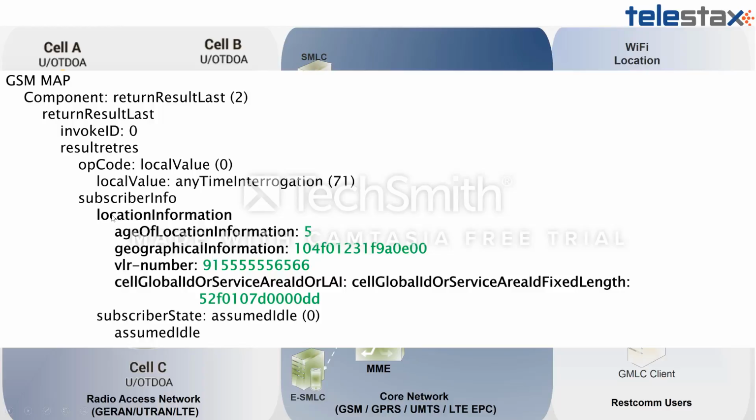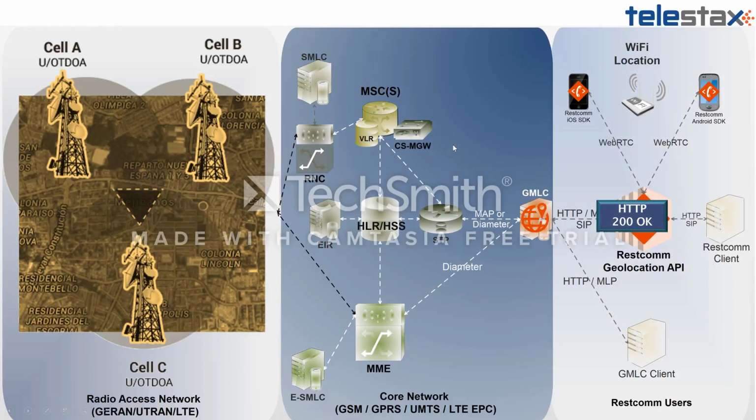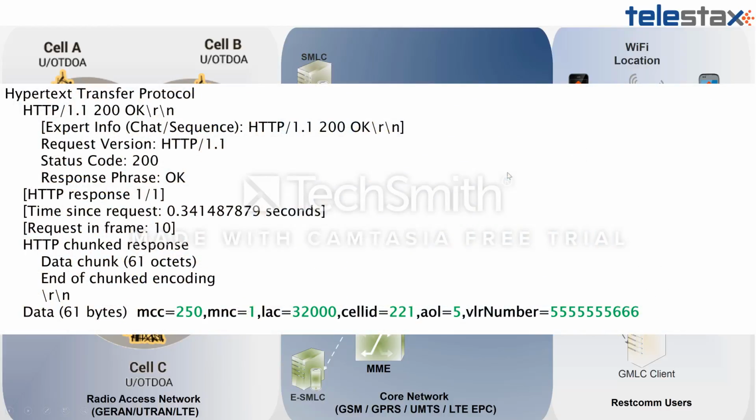where you're seeing in bold the location information, which is the information I want to gather from the GMLC in Restcomm Geolocation API. So this is what we will see, and then the GMLC responds to the Restcomm Geolocation API, and we'll see something like that.